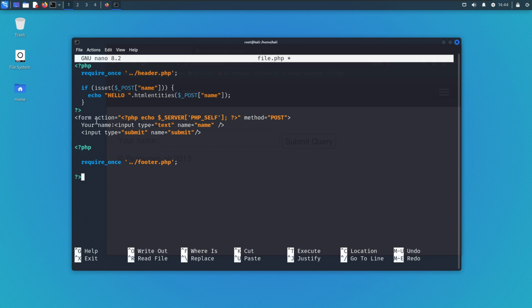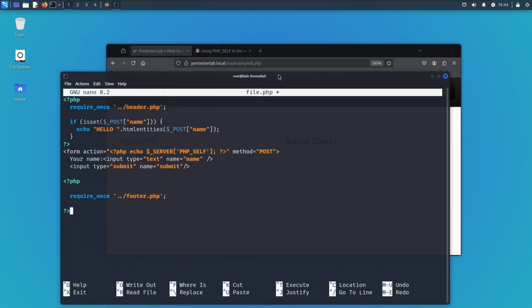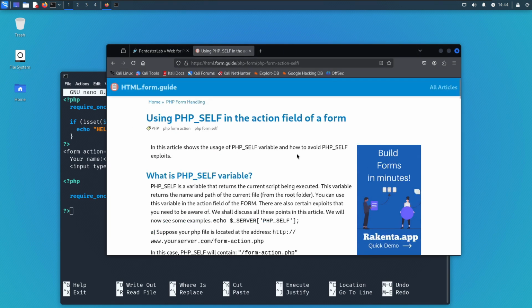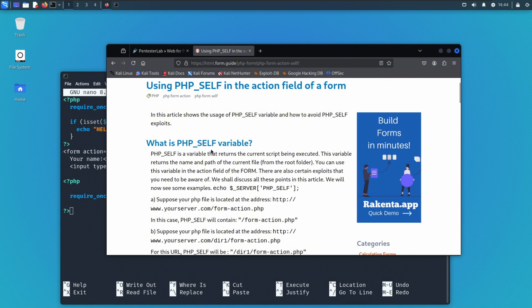If you read here, I was like, form action is equal to PHP echo. So it's echoing the server's PHP self. And I was like, okay, what is PHP self? So let's read it. Using PHP self in the action field of a form. What is the PHP self variable? It's a variable that returns the current script being executed. So it returns the current script. This variable returns the name of the path to the current file from the root folder.